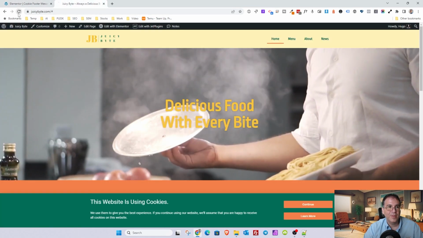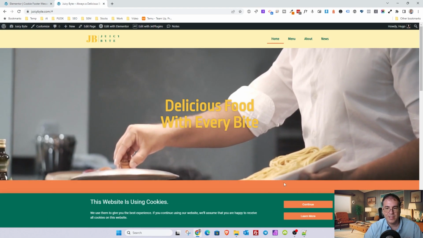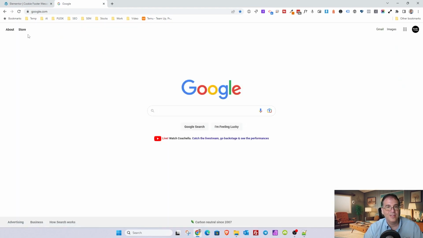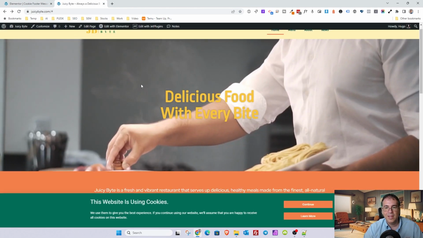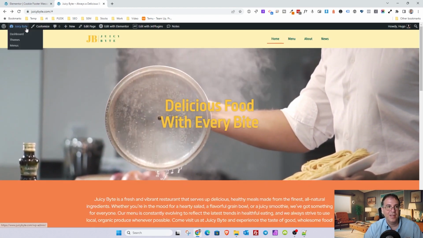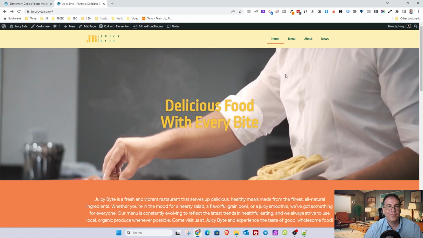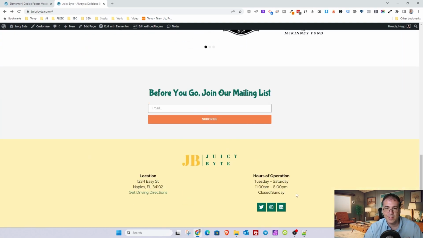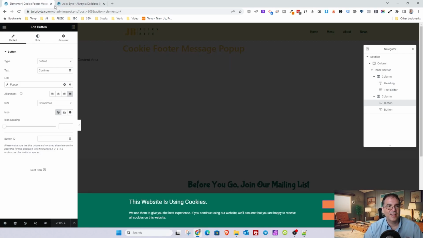And then we're gonna go back to the website, and let's test out these two links. So learn more takes you to Google, and continue closes the pop-up. And now let's refresh the page. And now the pop-up no longer shows up. So that's how you do a cookie message footer in Elementor. And that's how simple it is to create a cookie banner for the bottom of your website using Elementor's built-in pop-up feature.